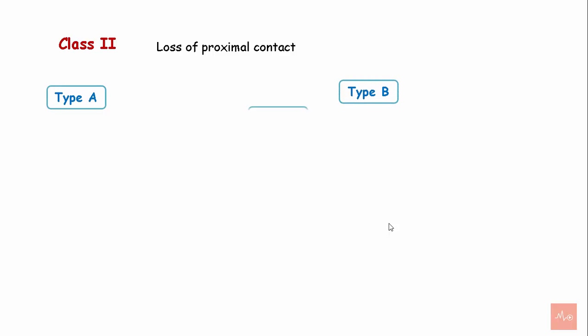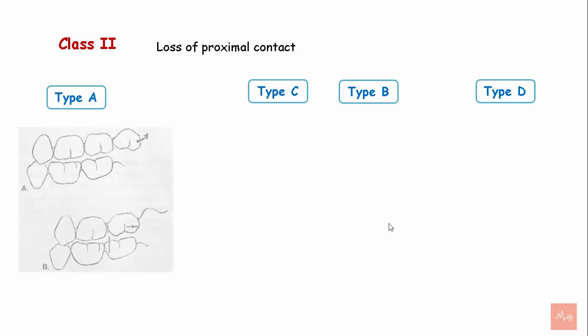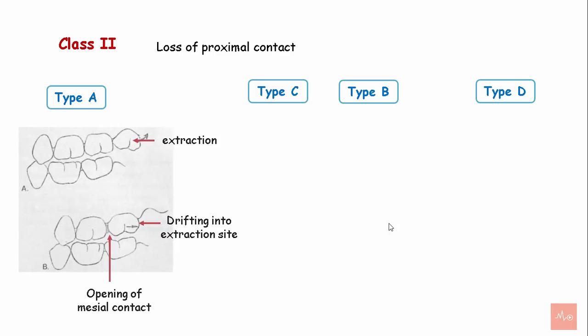Class 2 is associated with loss of proximal contact between the teeth. Class 2 has 4 types: Type A, Type B, Type C, and Type D. Type A is associated with extraction of the distal tooth that leads to drifting of the tooth present mesially to the extraction site, leading to opening of the mesial contact, which can lead to food impaction.